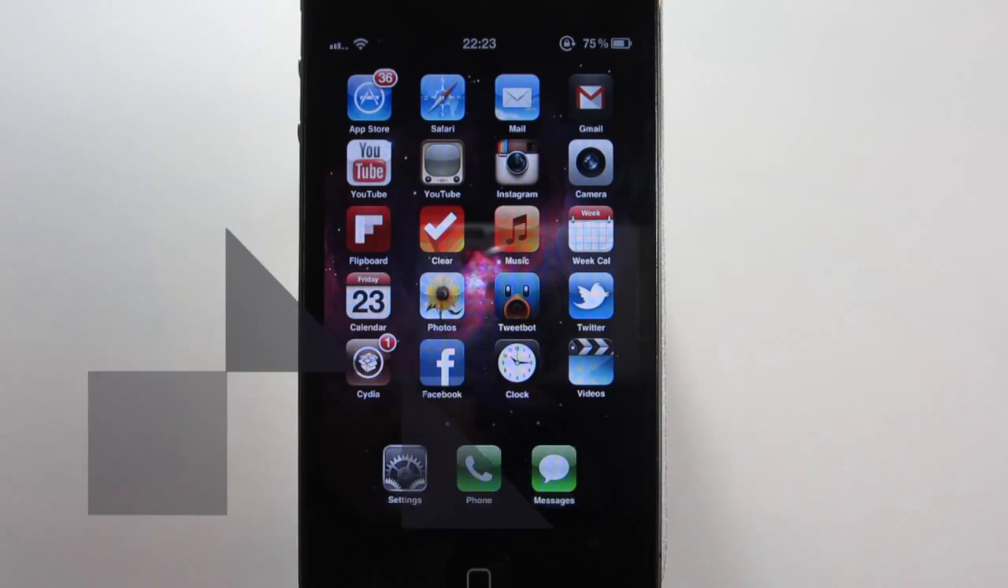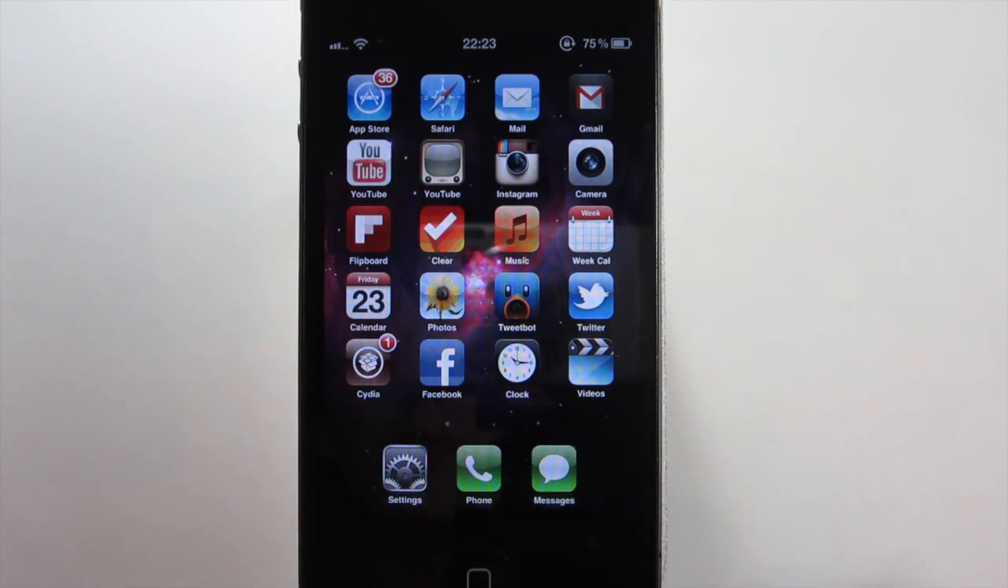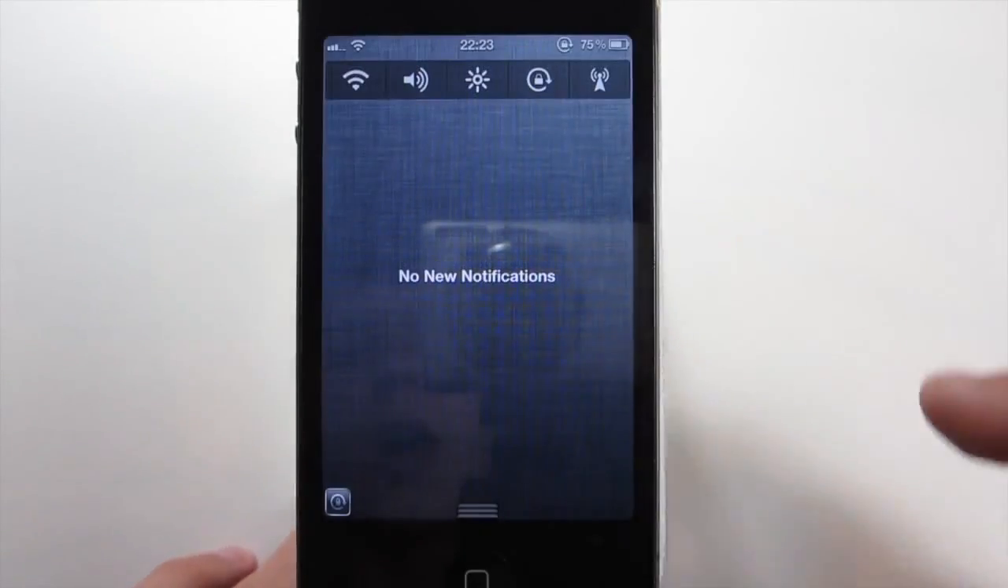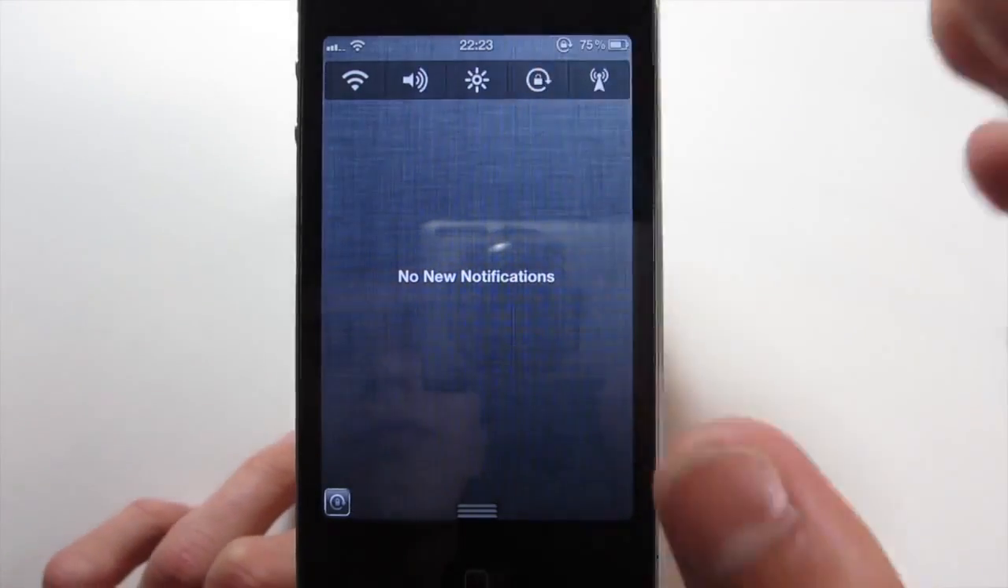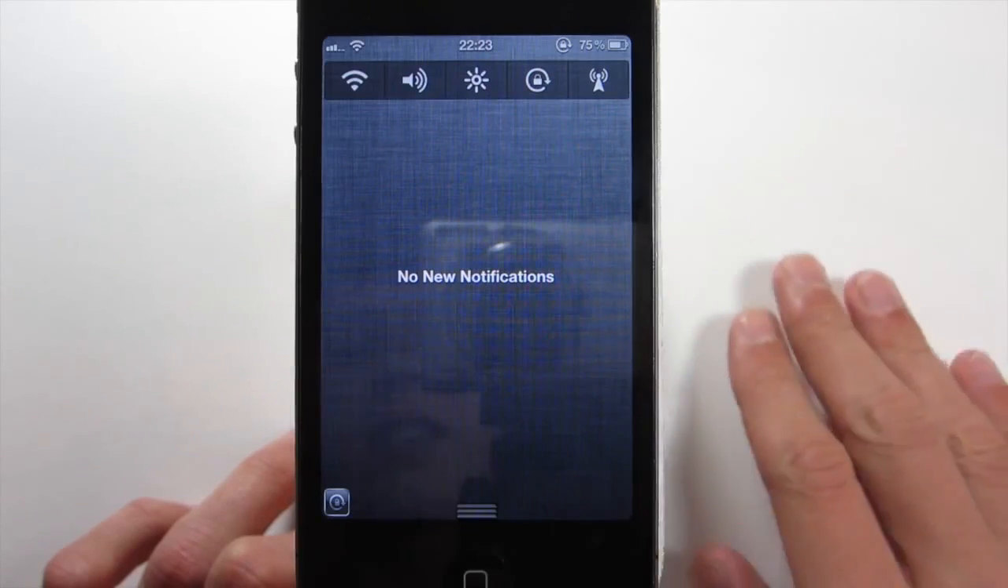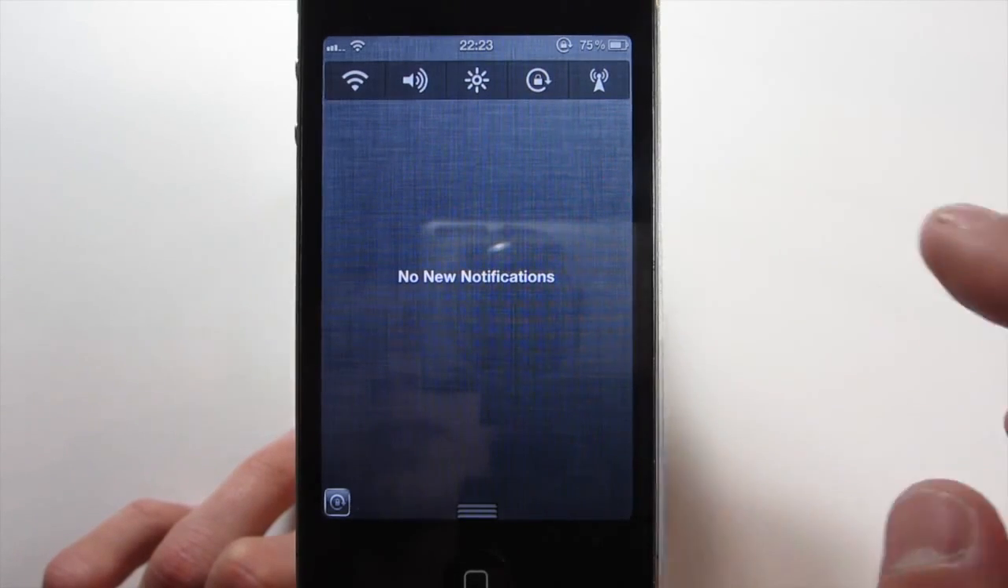The first one we're going to be looking at is called NC Settings. It's an alternative, I should say, bad grammar there, to SB Settings. So if we just open up the notification center, we have a very nice interface, really stunning actually compared to some of the SB Settings themes we see around.